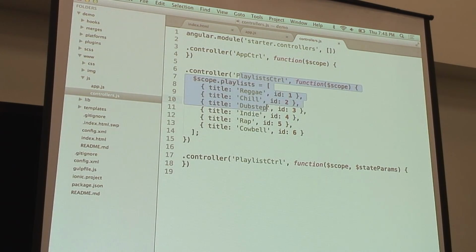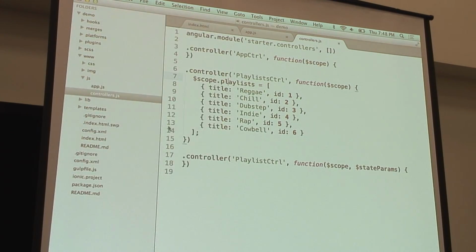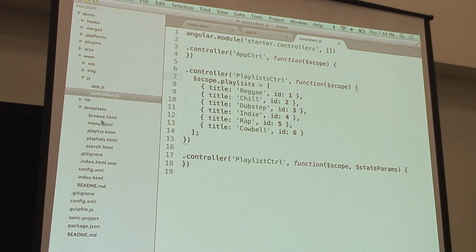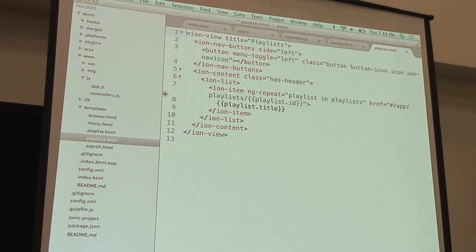And the playlist controller literally does nothing except put some data on the scope. And that is the list of genres right there. Okay? And then that's all it does, nothing else. Okay, so if you look at your templates, here's the actual HTML that was not in index.html. Here's all of the Ionic directives to create the look and feel of the app. So if we look at playlists, here's playlists.